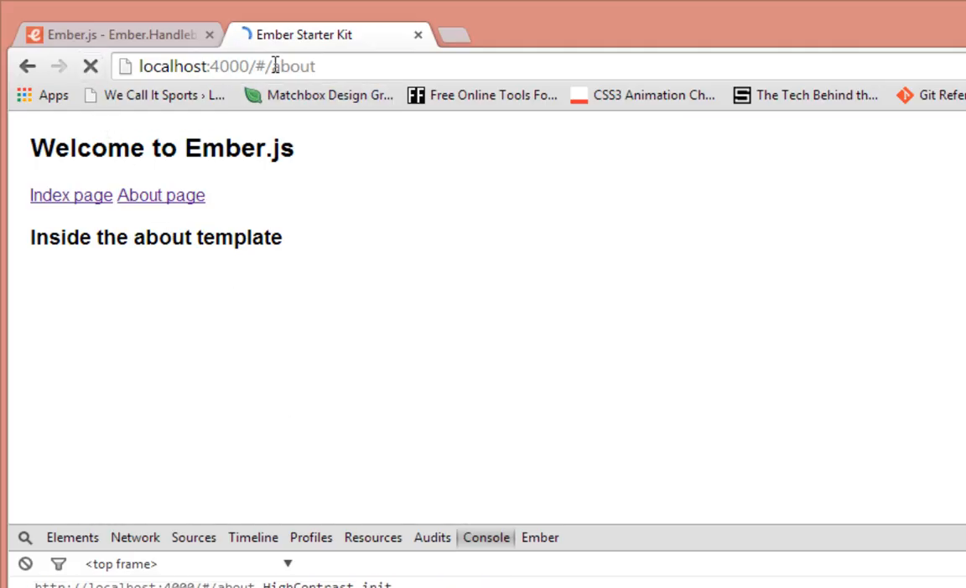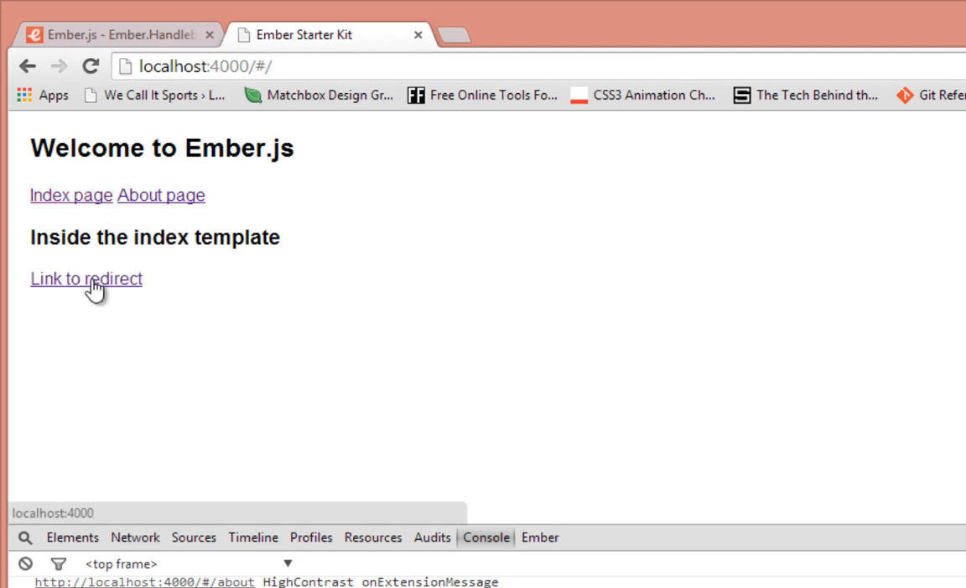So let's refresh this. Now let's go to the index page. When I click this, it should take us to the about route. So I've clicked that. As you can see, the URL has changed and we've been taken to the about route. So that's it, guys. Those are the two main ways.